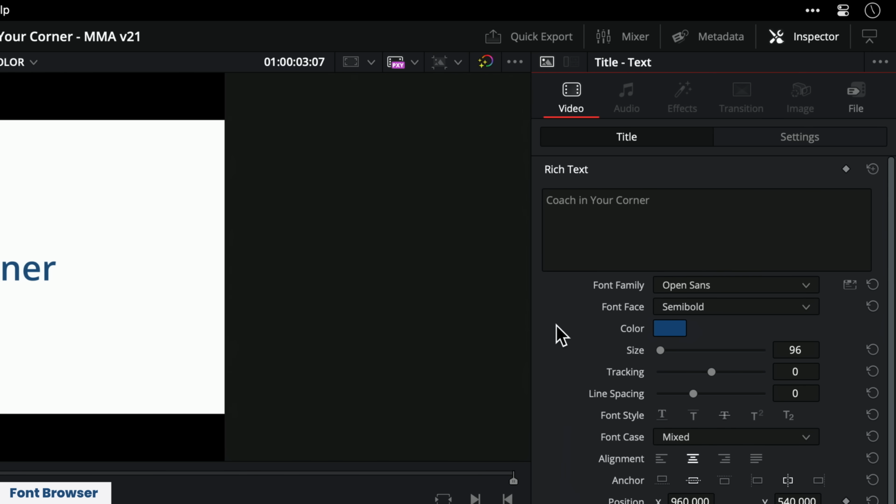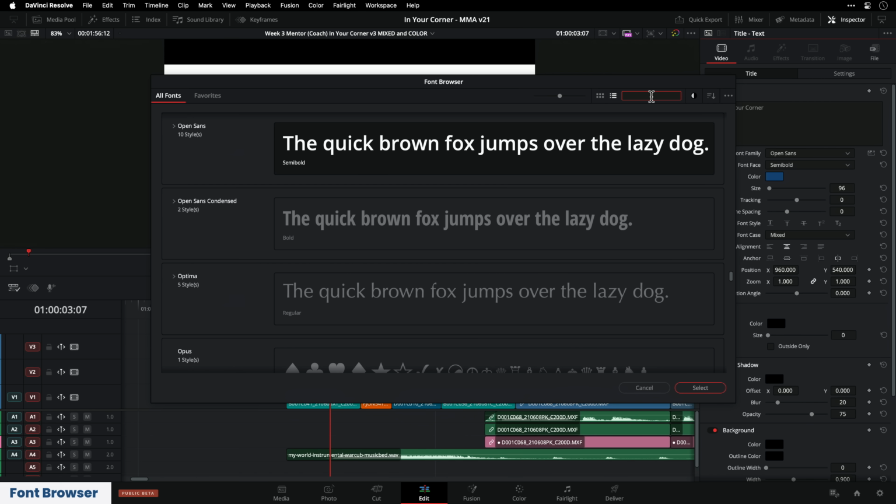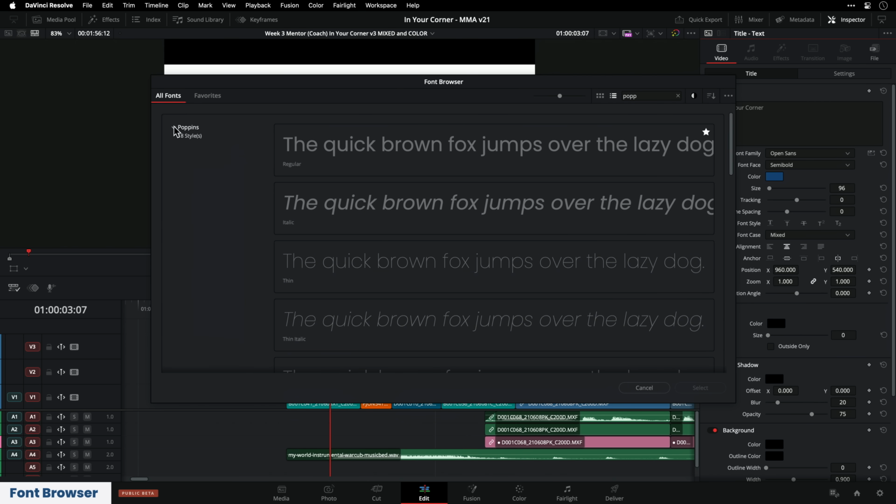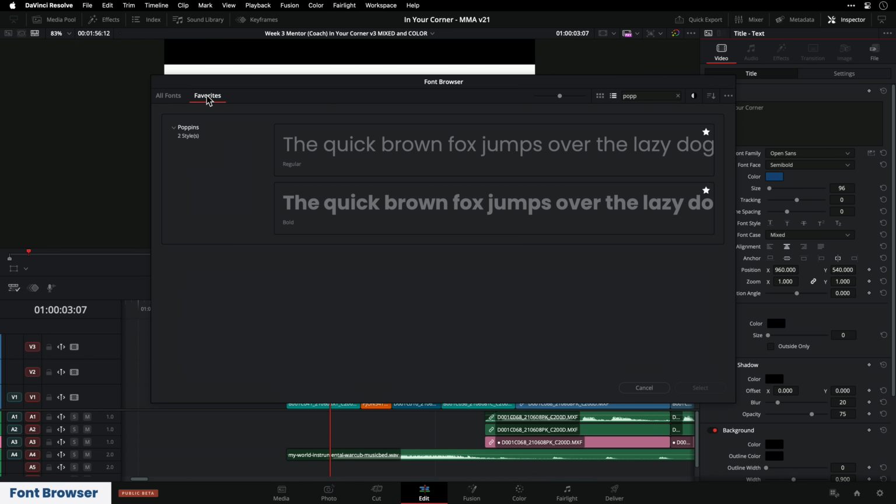We also have a new font browser. So in the inspector for a title, just to the right of the font family, there's a new font browser icon to expand, and you'll see a new window pop up so you can preview installed fonts or mark them as a favorite to appear in the favorites list.